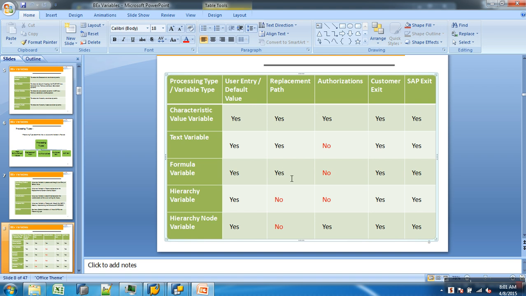So what I'm doing is, when you learn it, it will be basically about user entry one concept, authorizations one concept, customer exit one concept, SAP exit one concept, because it will be the same concept for all the types of variables. And then this will be different for each type of variable. So 3. So totally you will be learning about 8 concepts. 7 concepts. If you are really perfect with 7, you will be able to handle all the 20 combinations.